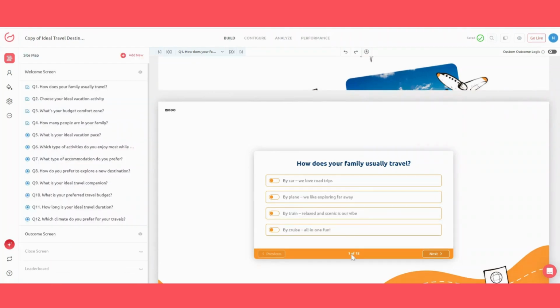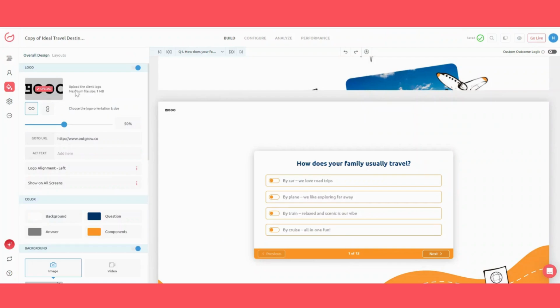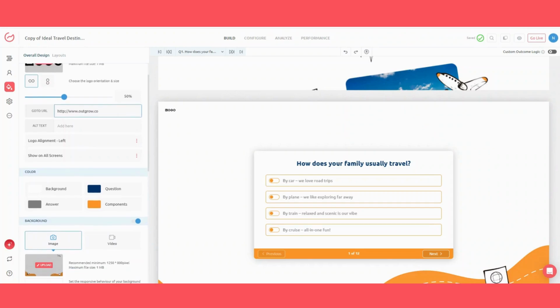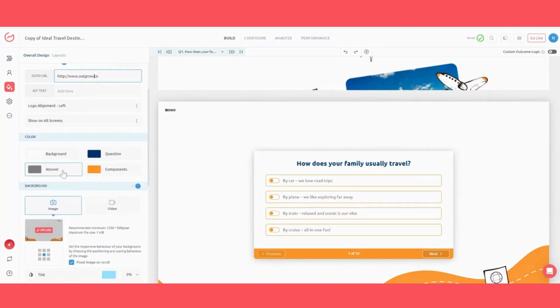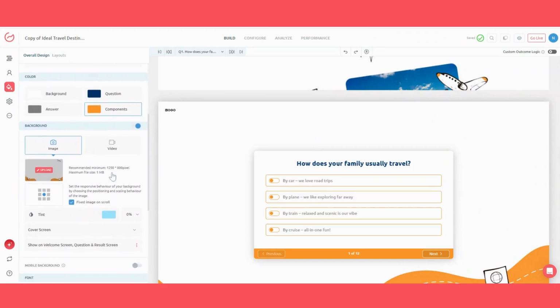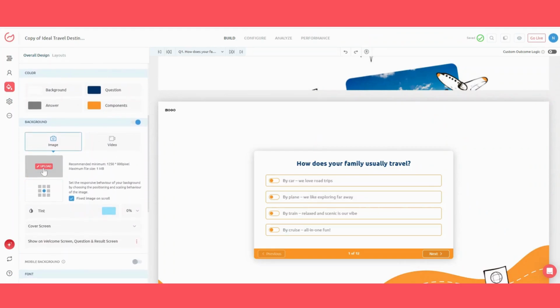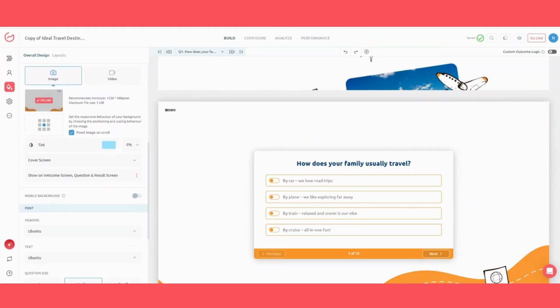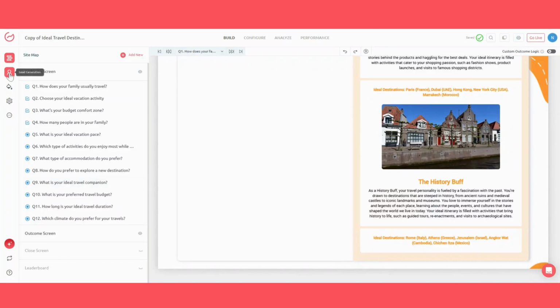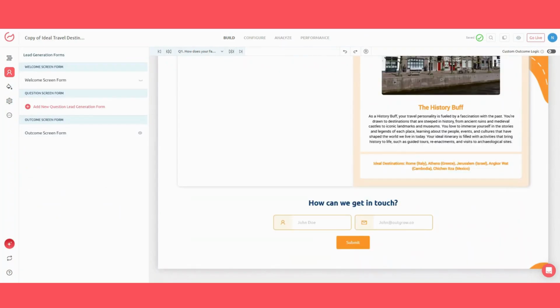Step 7. Customize design. Customize the design to match Airbnb branding, like adding the logo, website URL, and changing the color of the background, question, answer, and components. You can also change or update background images and other details. Step 8. Add lead form. If you want to collect leads, you can insert a form.